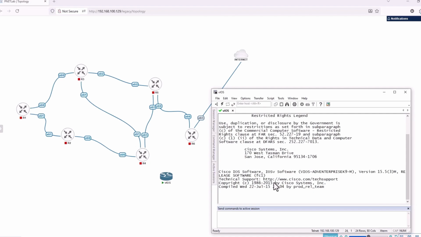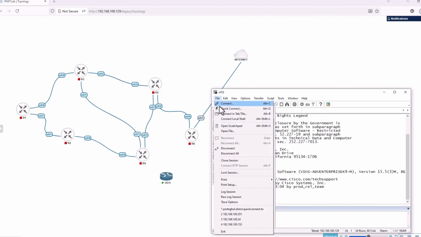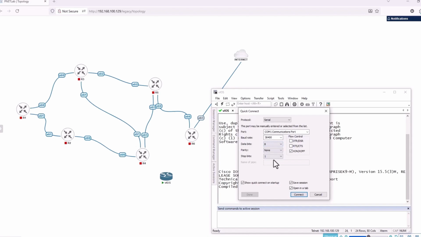But of course, if you have your laptop and your device, like your router or switch, connected to each other using the console port, what you're going to do is open software like PuTTY, SecureCRT, TeraTerm, stuff like that. Then you're going to select Connect or Quick Connect, based on the software that you have. And here you're going to select the protocol as serial because you're directly connected to the serial port. Then you're going to select the port which is connected to your device. In my case, there's only one COM port, and that's going to be COM1.